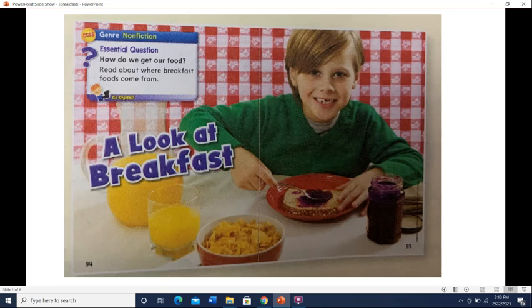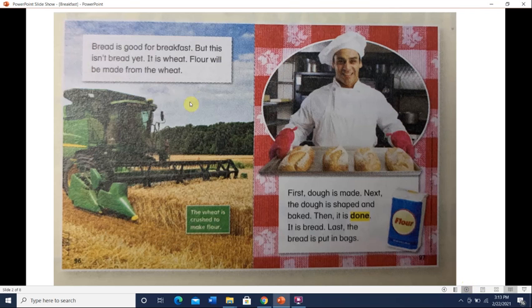Well, today we will learn how bread is made, how the jam is made, and how orange juice is made from the farmers or from the producers. Okay, let's start reading A Look at Breakfast. Page 96. Bread is good for breakfast, but this isn't bread yet. It is wheat. Flour is made from the wheat.